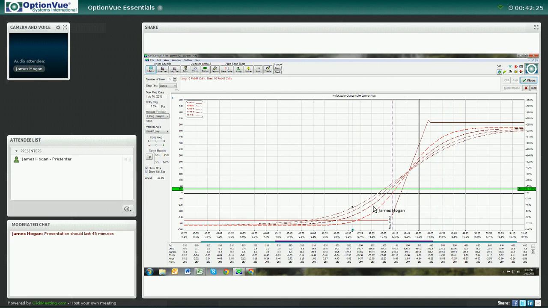You can actually click on the lines themselves. You'll notice the break-even is going to shift around a little bit as I do that. You can even click on the expiration line if you want to.